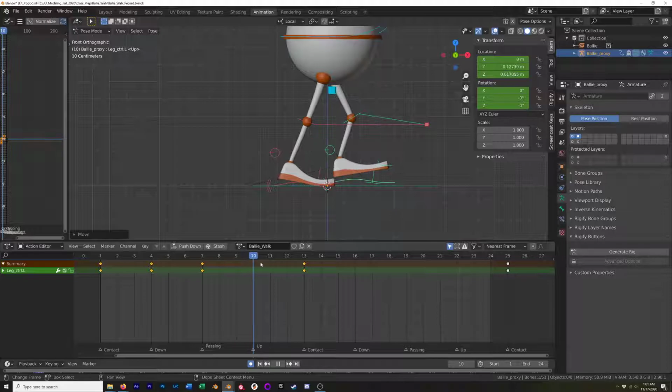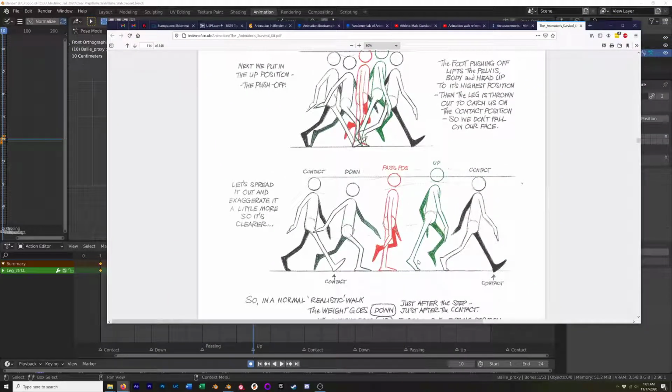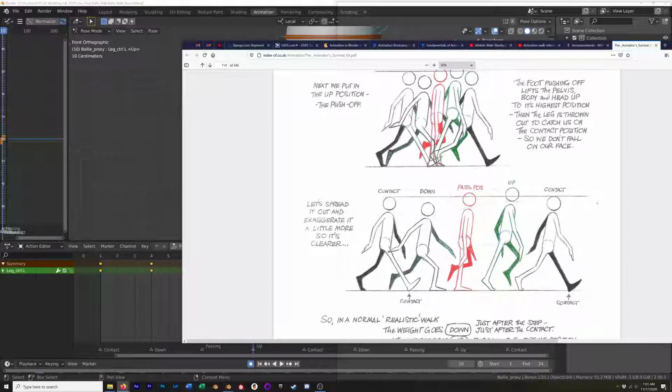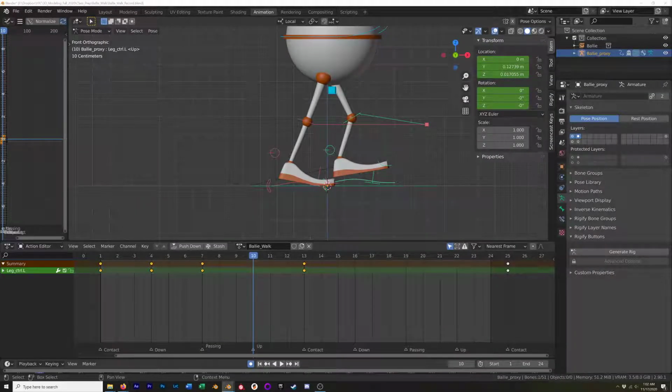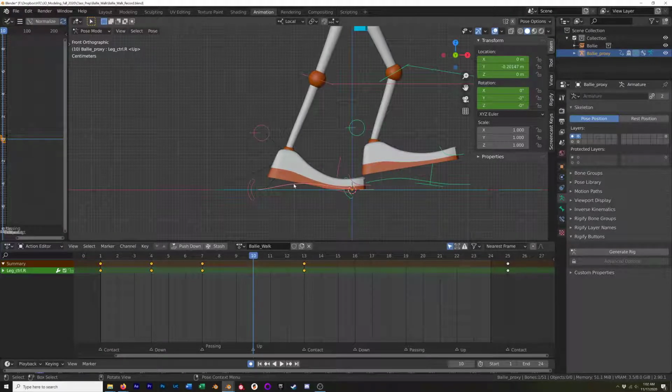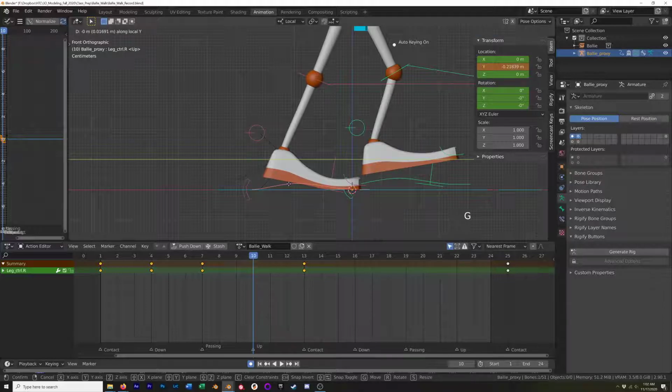Okay, now we'll do the up, and once more, we'll look at this. So the up, we can see that the back foot starts to come up on the toes, the knee comes up on the opposite side, as it gets ready to land. So we're going to grab this back foot, and we'll move this back a little bit further.